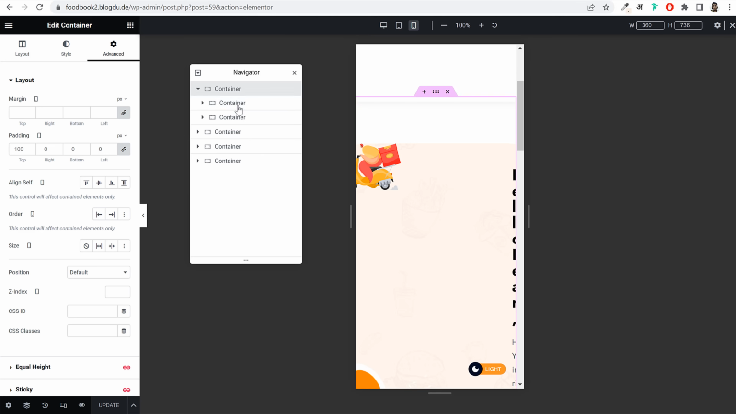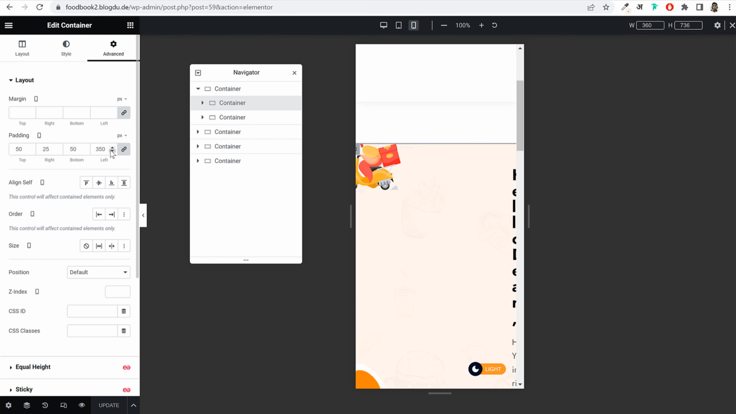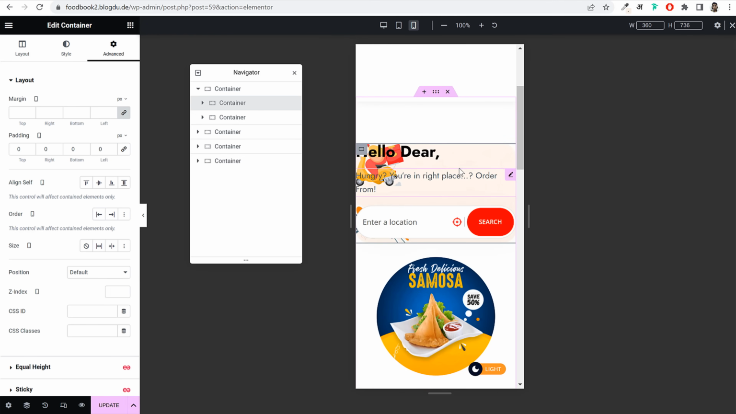So first is the left container. You can see under the left container we have the text, the image and everything. Click on this first container, which is your left container. Inside this, we added this 350 left. That is the reason why everything is mixed up. So just delink, make everything 0, and this is how it will look.